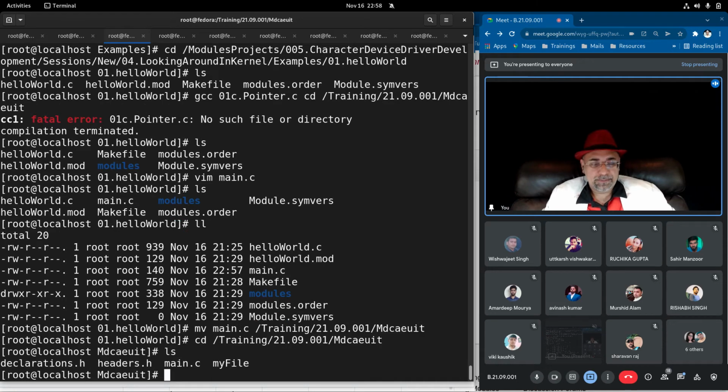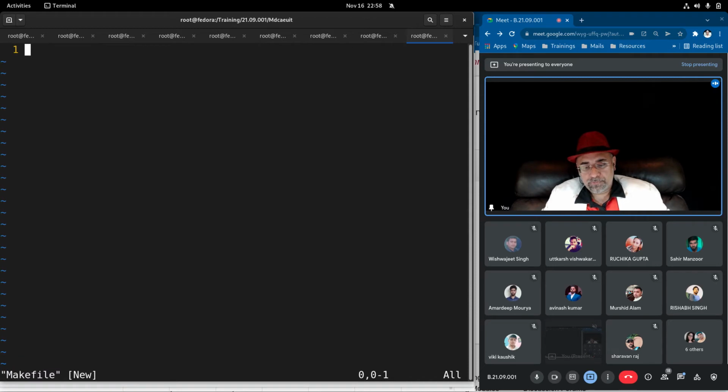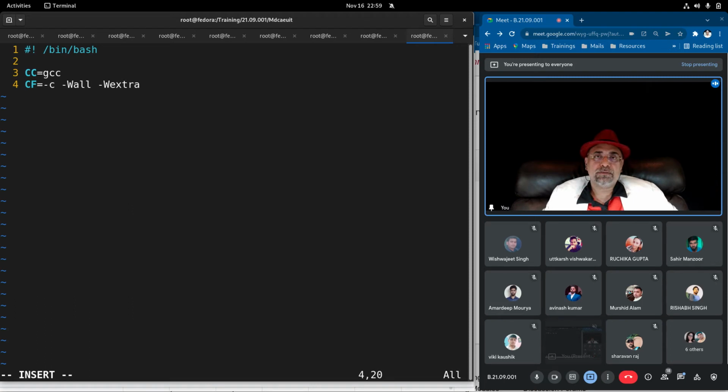First we should write a makefile. We are going to use the makefile like this. bin bash. We are going to use a C compiler, and the C compiler we are going to use is GCC. We are going to use some C flags also: -c, -Wall to enable all warnings, -Wextra also. Wextra will enable extra warnings coming from the libraries used in your code like printf, scanf.